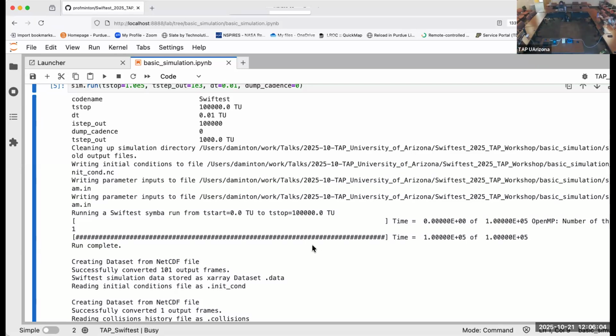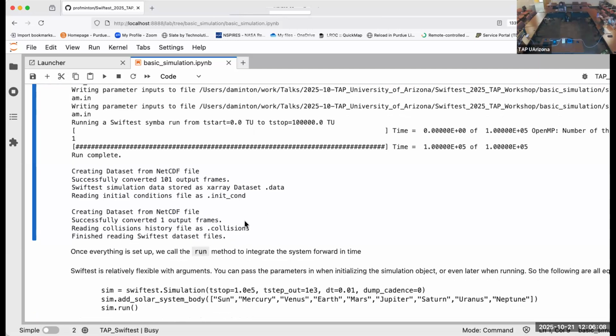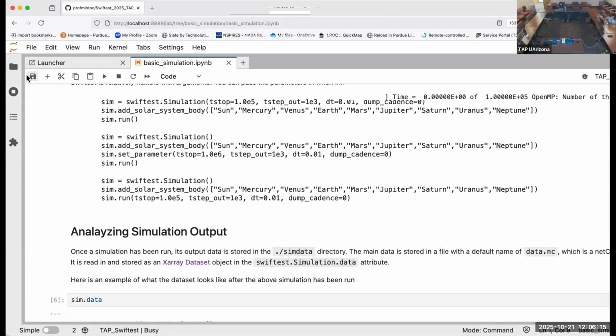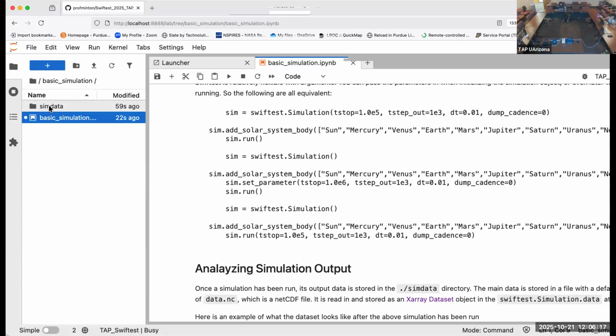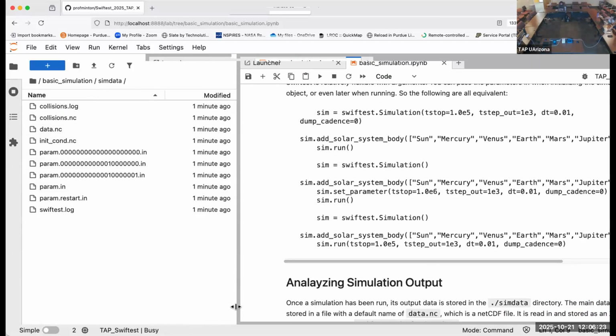All right, so it should run, and it gives you some output, telling you that it output 101 steps. I'm going to switch gears a little bit. We're going to look at the data in a minute, but I want to show you that all the data gets stored in a folder called sim data. So this includes all the data. One of the things about Swiftest is that you can also run it from a command line, the way you would run the old Fortran code. And so this is all the kind of stuff that you'd see in a Fortran output.